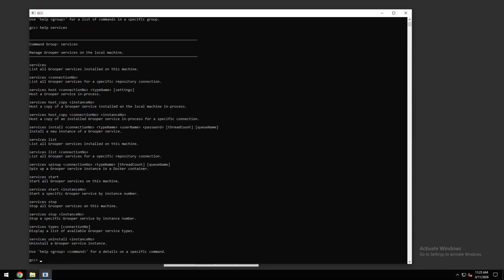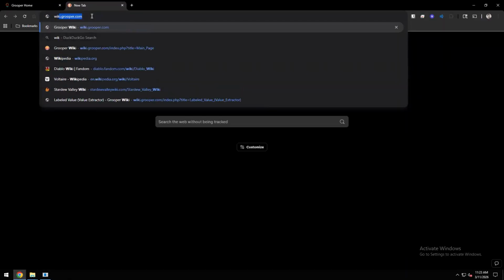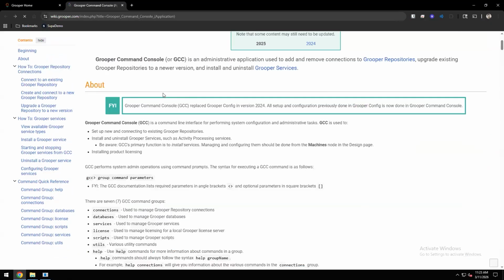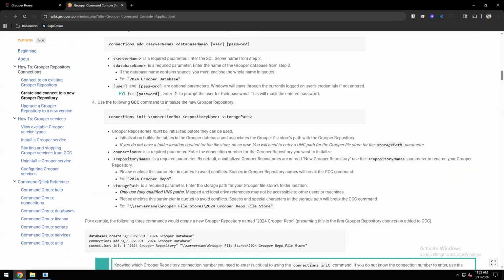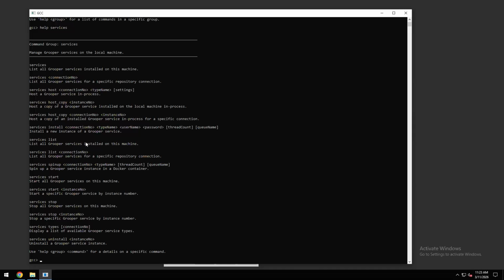Now, really quickly, I did want to point out that at any point, if you want some more information on this, we've got a great article on the wiki. So if you were to do GCC or Grooper Command Console, we could go to this, and there's a really nice article with everything you would want to see about how to do this stuff. And as much help as this article is with all the stuff you need to know how to do, again, I want to emphasize the helpfulness of the help command. It gives us what we need to know. So if I want to list my services, I could start, stop, etc.